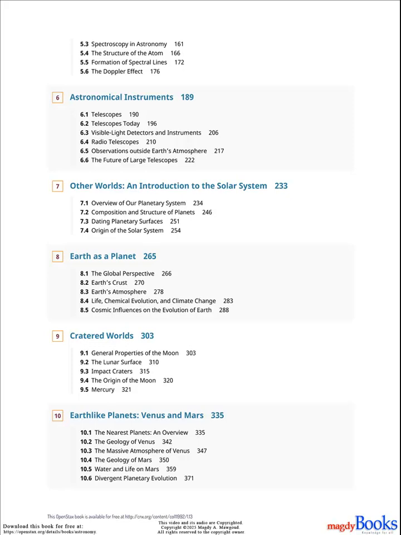7. Other Worlds. An Introduction to the Solar System. 7.1. Overview of Our Planetary System. 7.2. Composition and Structure of Planets. 7.3. Dating Planetary Surfaces. 7.4. Origin of the Solar System.